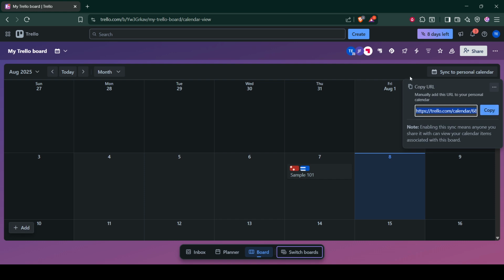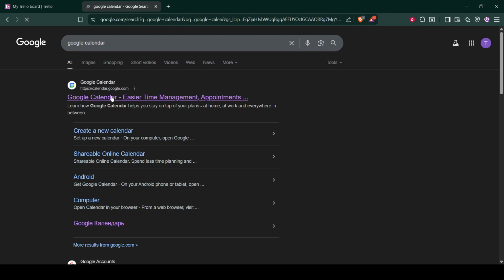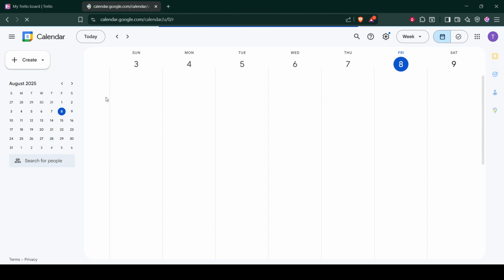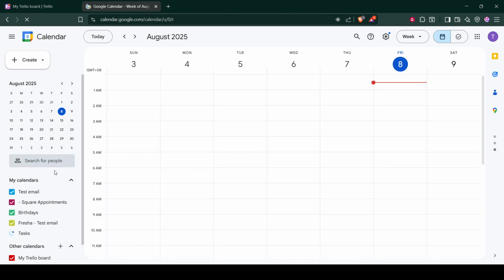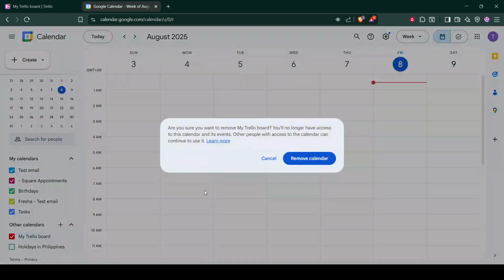Now let's move over to Google Calendar. Open a new tab in your browser and visit Google Calendar. Once you're there, look at the left side of the screen where it lists various calendars. Just below your list, you'll find a section called Other Calendars. Next to it, there's a plus button. Click on that, and in the drop-down menu that appears, select From URL.